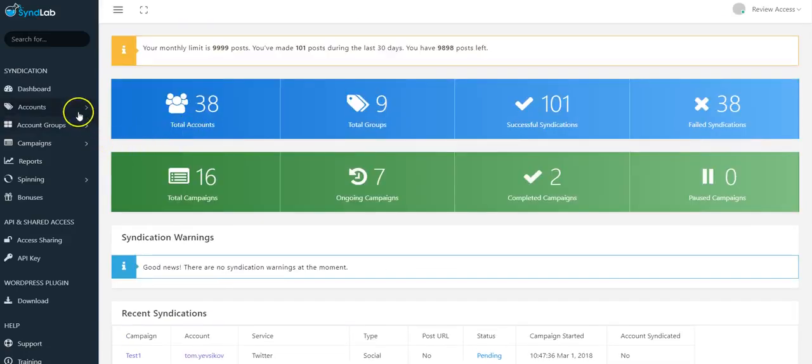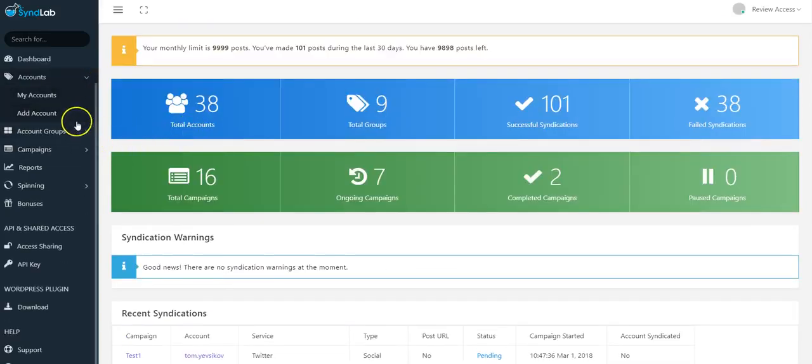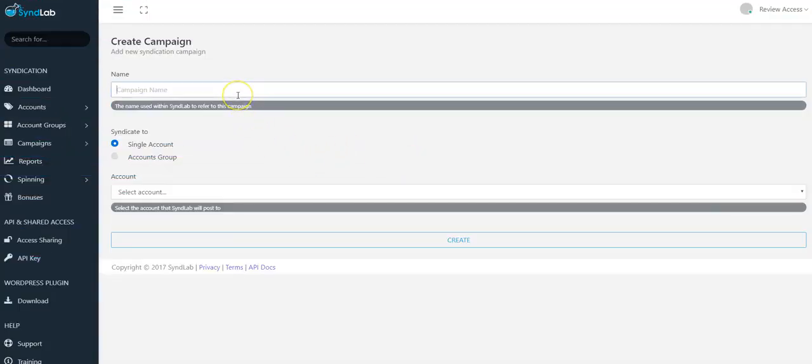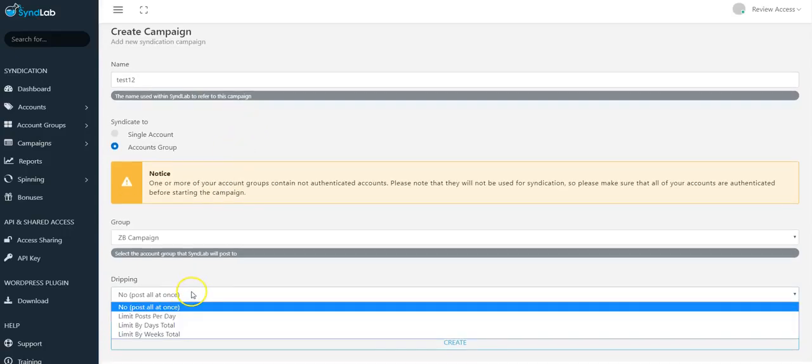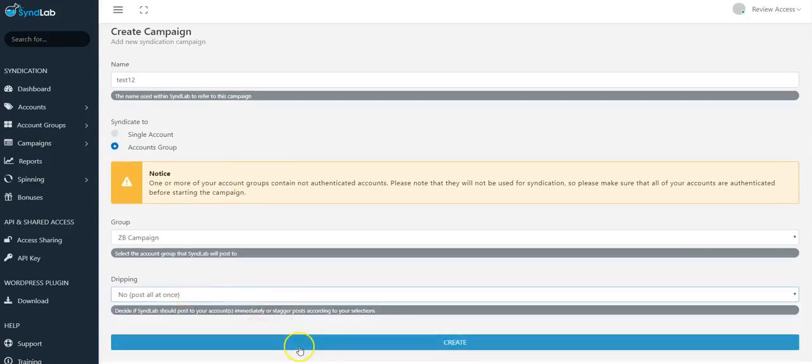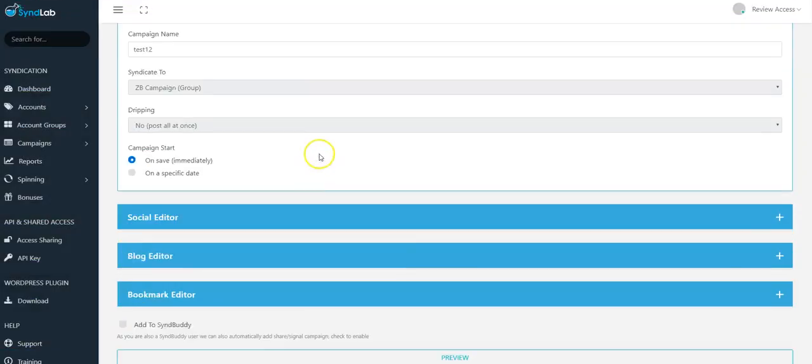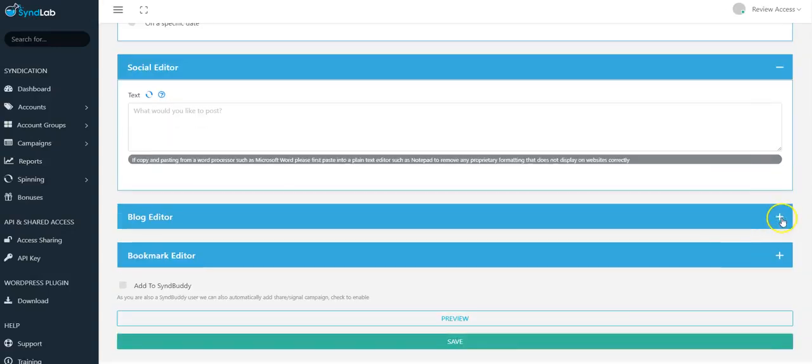So it's very simple. After you add your accounts, your social accounts, account group, and do all the basic setup of the networks, you go ahead and add a campaign. This is simple, but it does take a few minutes of setup, obviously. Account group, we're going to take account group ZB campaign, which has 22 social networks. I have a test 2 campaign. Okay, test 1, 2, cool. Post all of your content at once, create. Now it's going to say, hey, almost done, okay, cool. Now you can actually go ahead and edit and create the content.